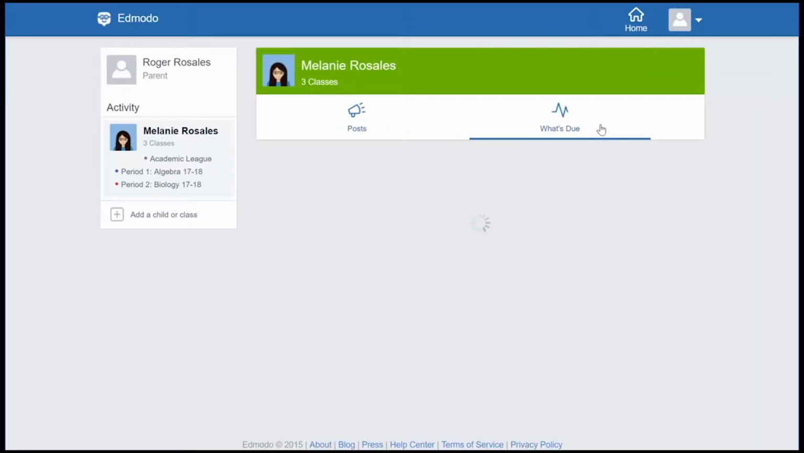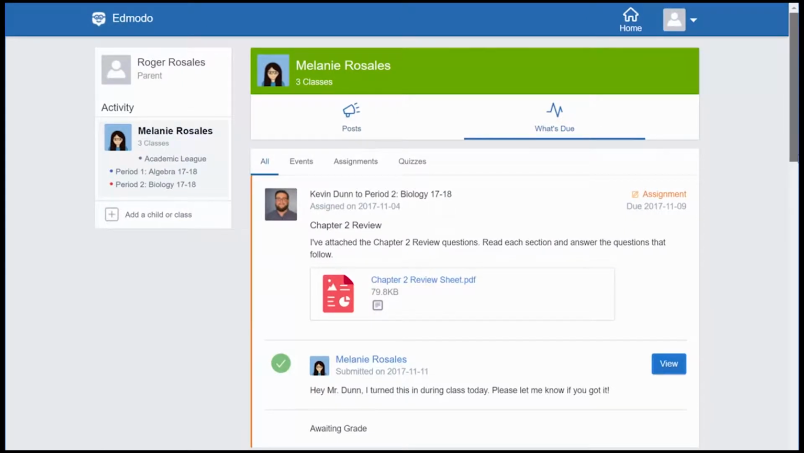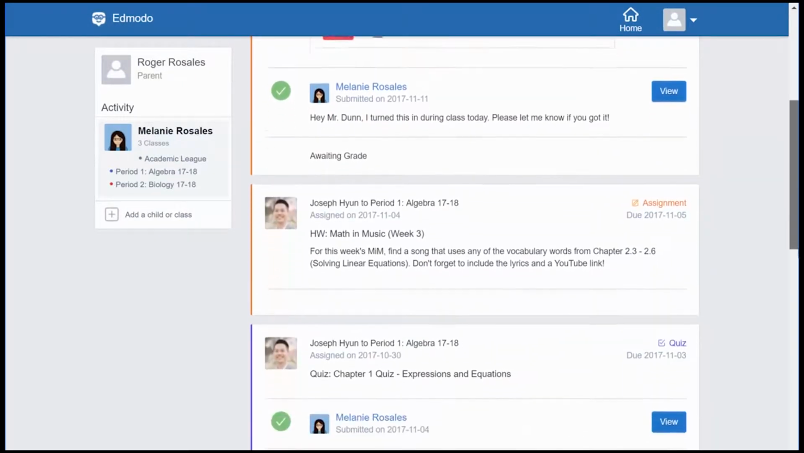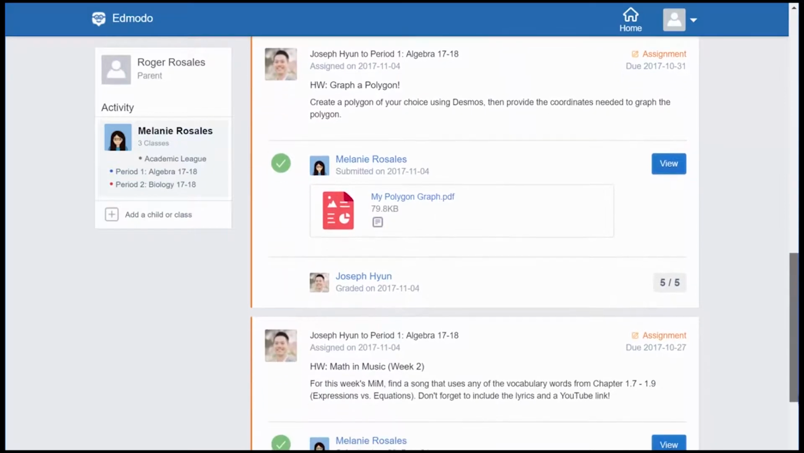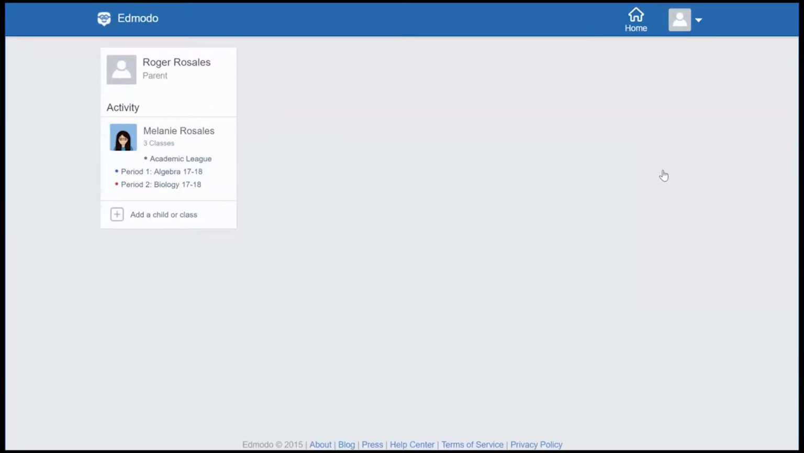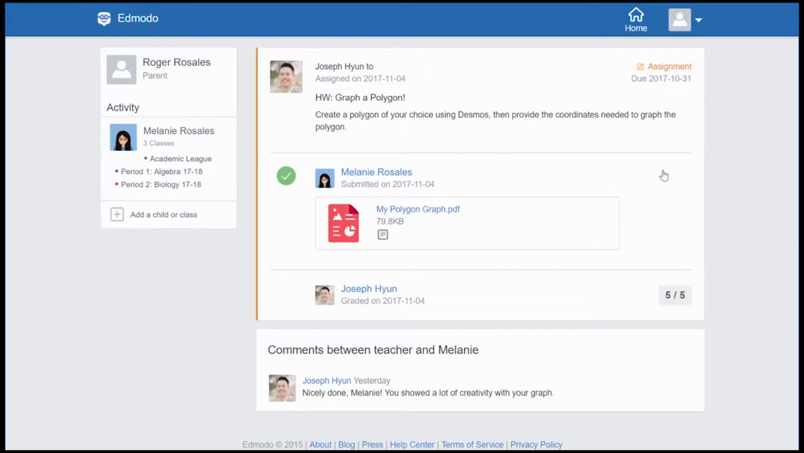In What's Due, parents can see events, assignments, and quizzes, as well as their own child's submissions. If their work is graded, parents can access the grade, as well as the feedback provided by their child's teacher.